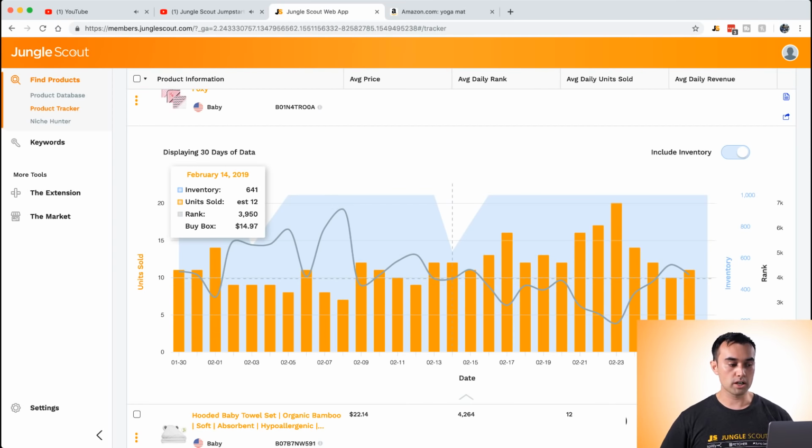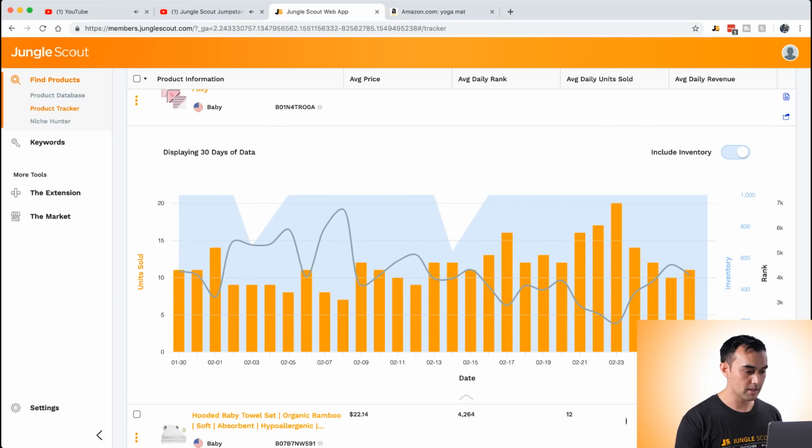So that's what the product tracker is really about, is verifying the sales numbers that you're getting. So that's why I recommend tracking for at least 2 to ideally 4 weeks and tracking a whole bunch of products within your niche so you can be really confident in the numbers that you're getting.